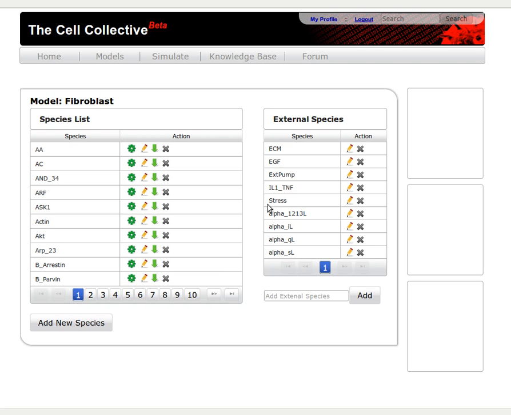Specifically, the table on the left contains all species that are part of the signal transduction machinery. From here, the regulatory mechanisms of the individual species can be accessed and easily modified. The table on the right lists external species that represent the extracellular environment. In the case of the fibroblast model, these species include various G-protein coupled receptor ligands, as well as external calcium pump, extracellular matrix, epidermal growth factor, and a couple of stress stimuli.